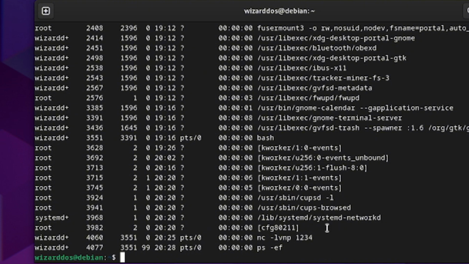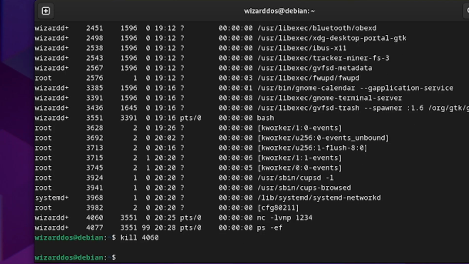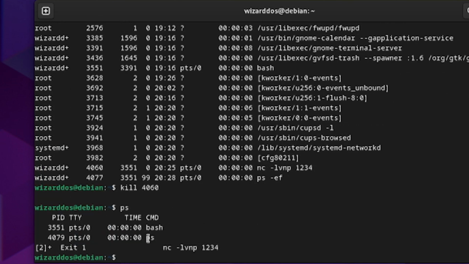But now let's say we have this process running, but we don't want it. We want to kill it. That's why I suppose another command. The kill command is going to terminate a process by sending it some signal. By default, it's SIGTERM. So if we type in kill, let's kill this netcat right here. We're gonna kill 4060, and the process is dead. If we type in ps, as you see, we just have ps and bash, and that's it.